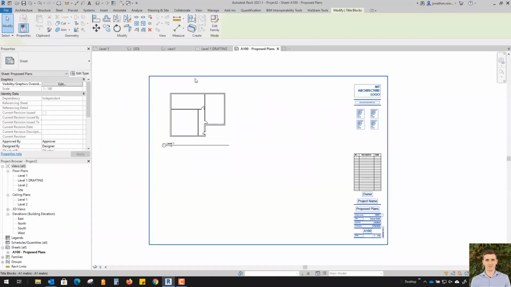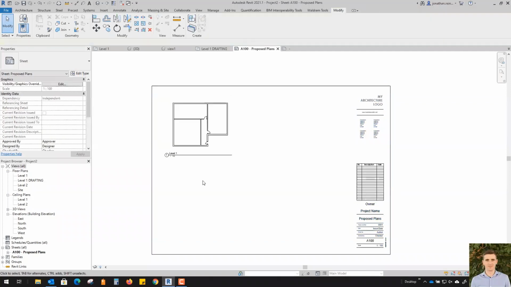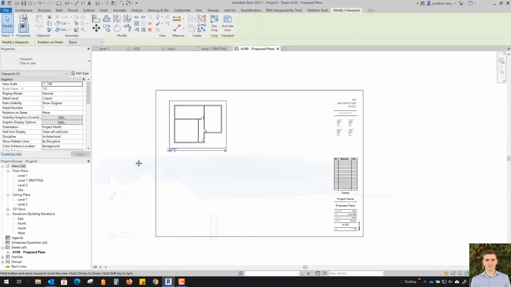So we just load that into the project and overwrite the existing one, and you can see it replaces the existing one as well. And you can reuse this for any of your later projects now. You don't have to redo the complete drawing template.